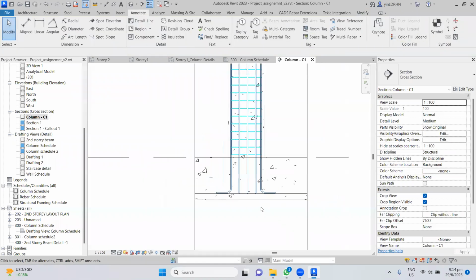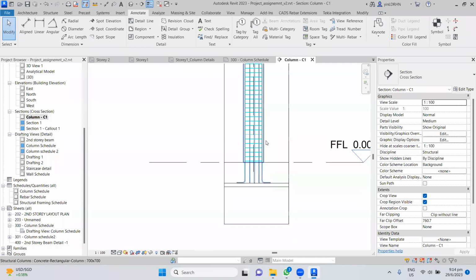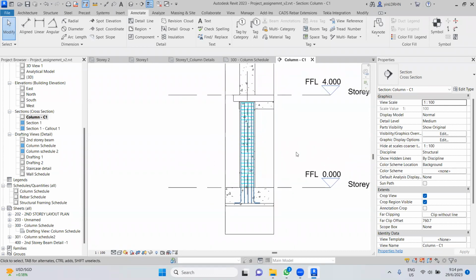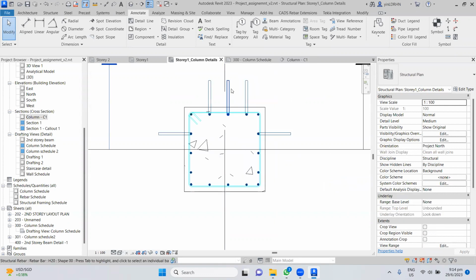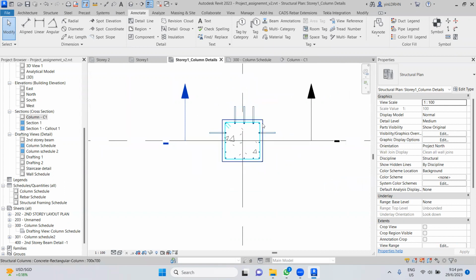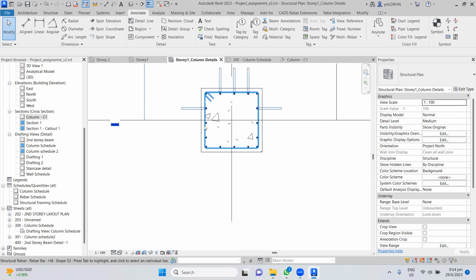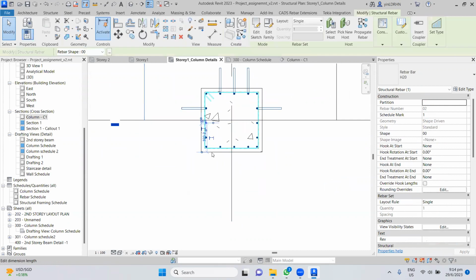Okay. Now we have selected all these five rebar and done it, right? So let's go and see in 3D. Now you can see these three bars going out, right? So these three bars are not selected. That's why you don't see it, right?